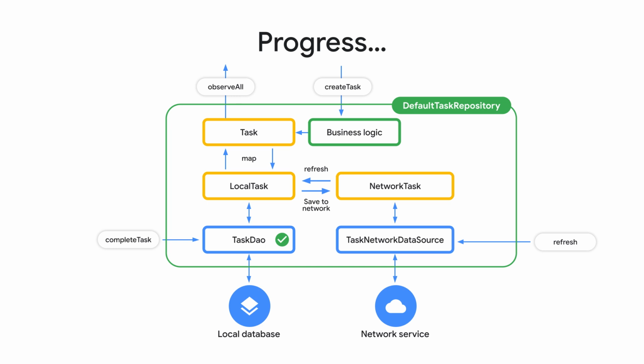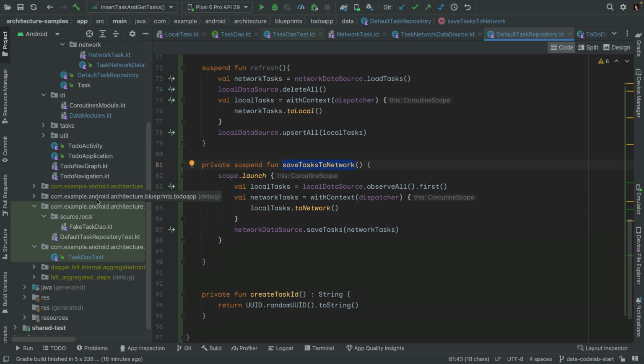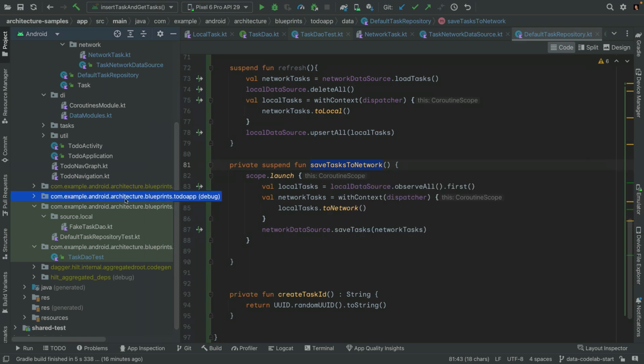Okay, we're almost there. We've implemented a repository which can expose, update, and synchronize data between our 2 data sources. So we've added a lot of functionality to the data layer, so we should definitely verify that it all works by creating local tests for our repository. So let's go ahead and create those tests.